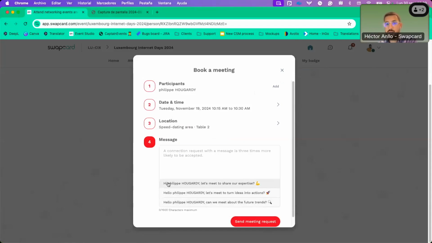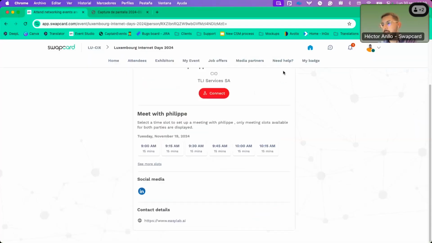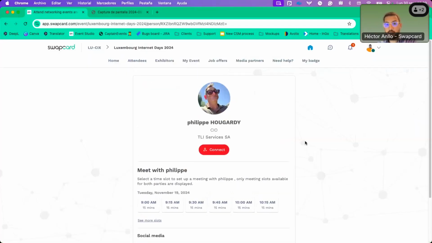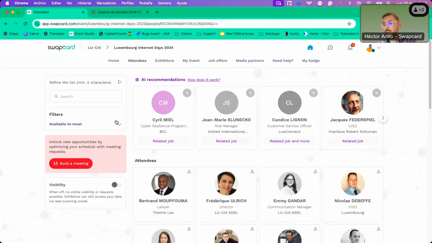Usually including a message to this request increases the probabilities to have it accepted. So I encourage you to use one of the predefined answers or to create your own message and then click on send meeting request. The other person will receive a notification on their mobile phone or on the web to accept the meeting while on site. Also, you can filter or use the search bar if you want to find other attendees of the event to check if your colleagues are already registered.